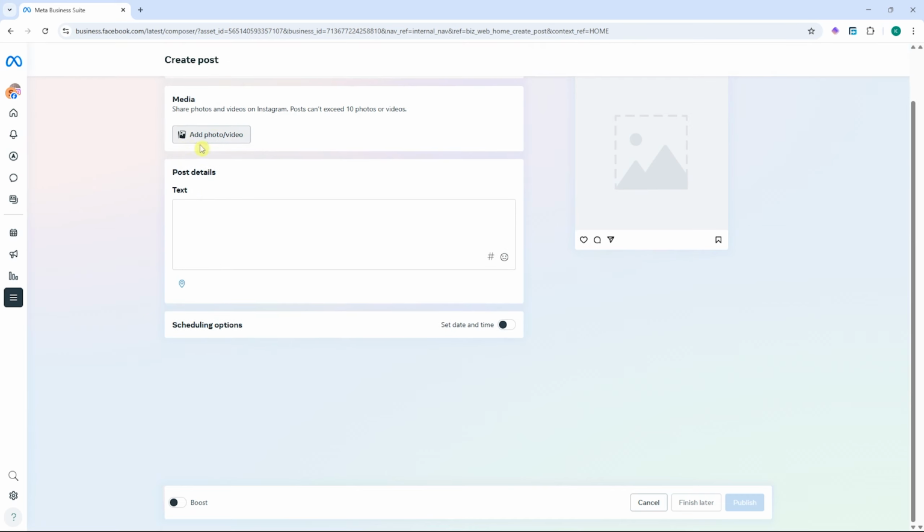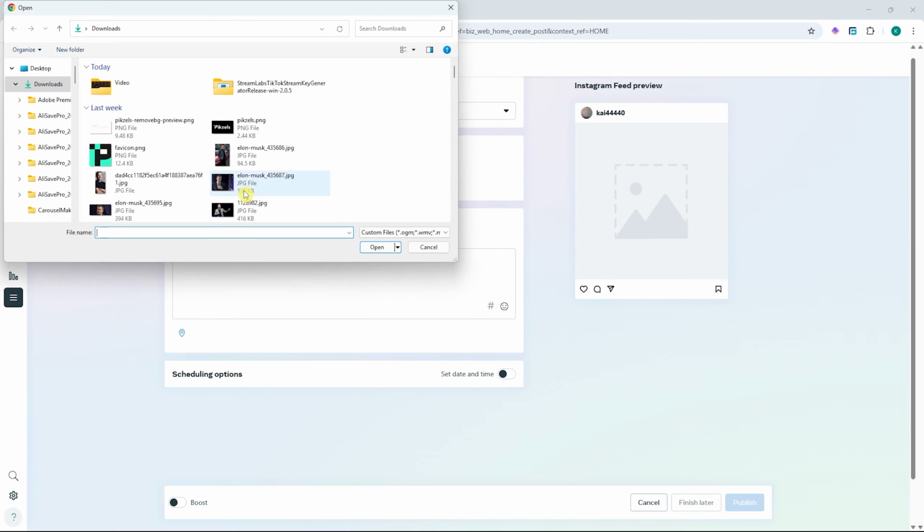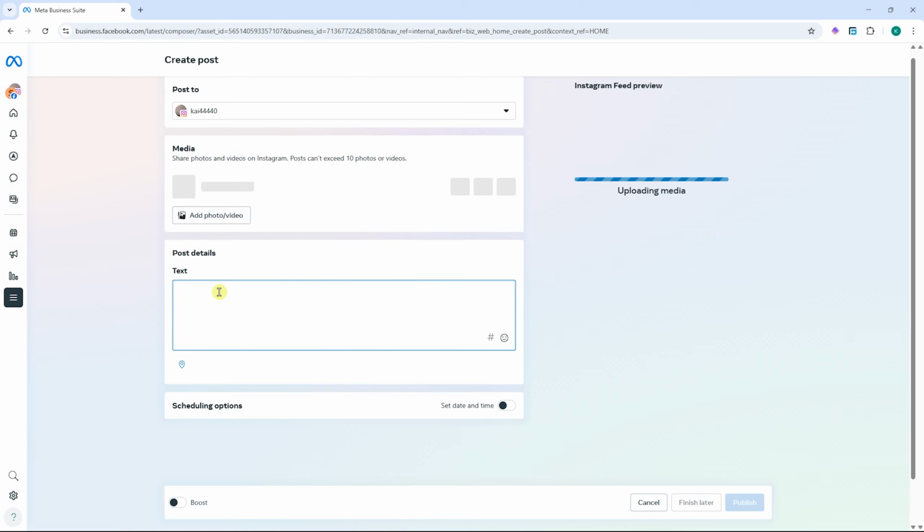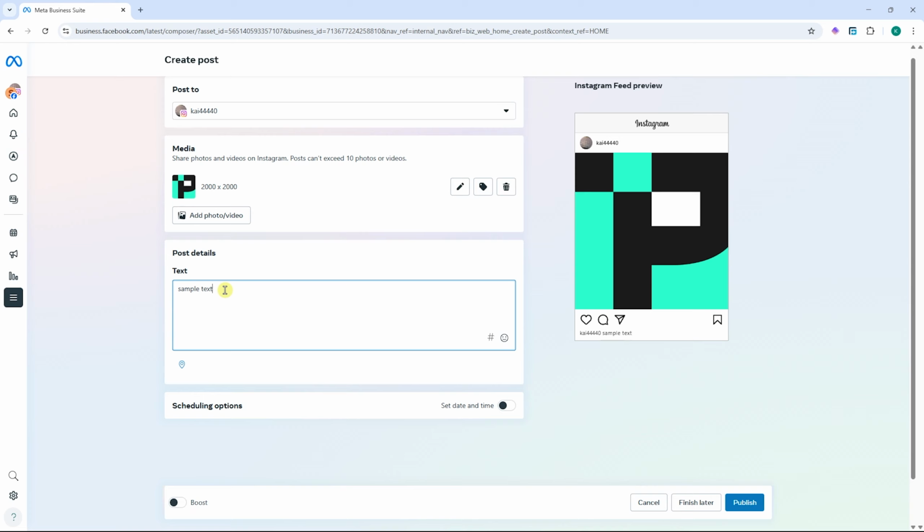Now you can upload a media in here. So you can click on add photo or video. For example, I'm just going to upload this. And then after that, you can add some text. Let's say sample text. You can also add emojis, hashtag, your location if you want to, but what we want here is the scheduling option.